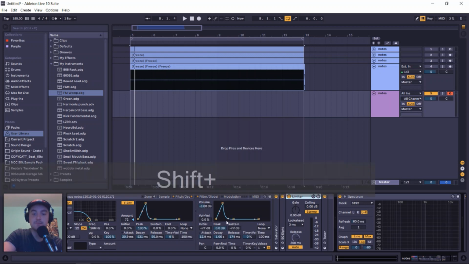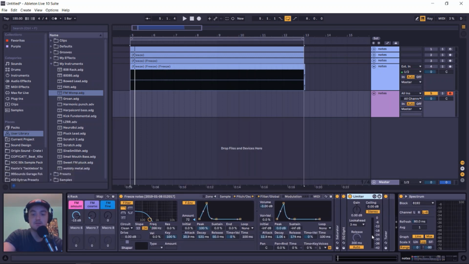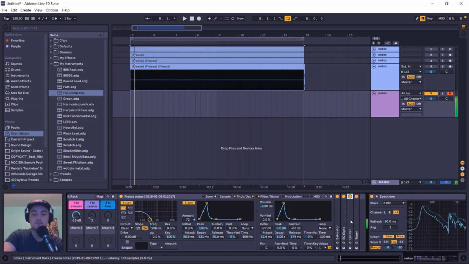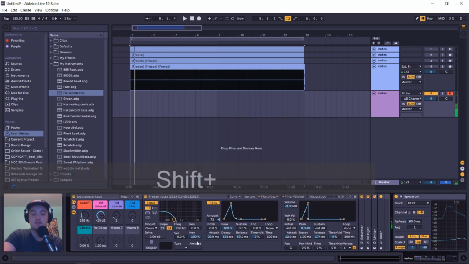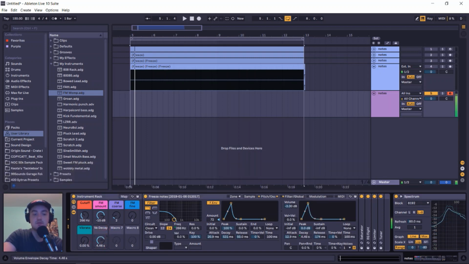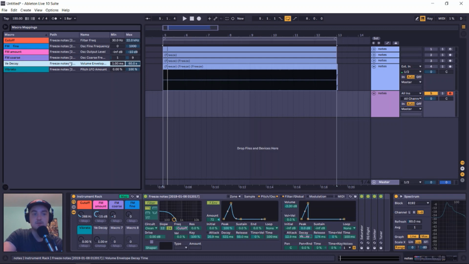We want our limiter here. We want to be able to watch this. Actually, we just want to be able to watch spectrum. So we're going to map the decay to the macro. And we're definitely going to want to change what that does, because right now it's like a blip to just forever sustaining, which we don't really need all those options. So we'll go to decay here, go to minimum, and we'll just turn this up.